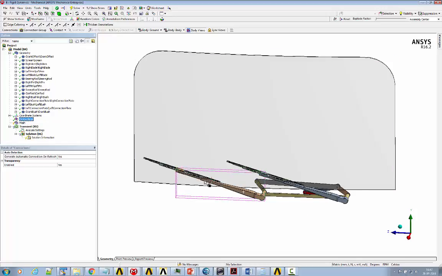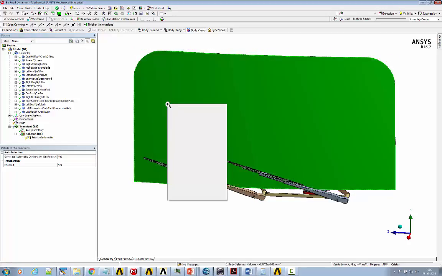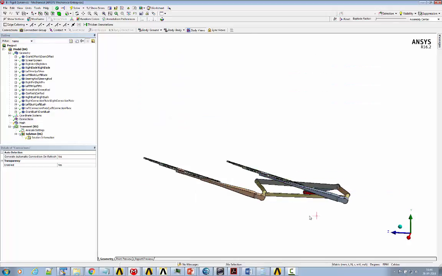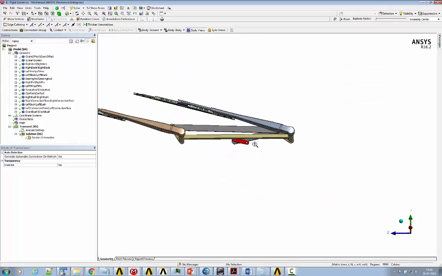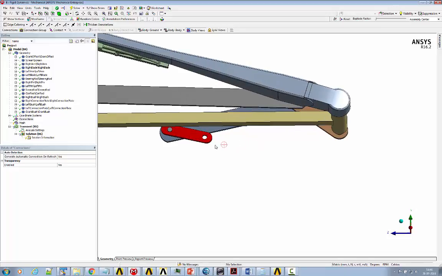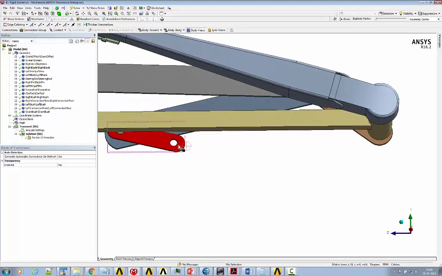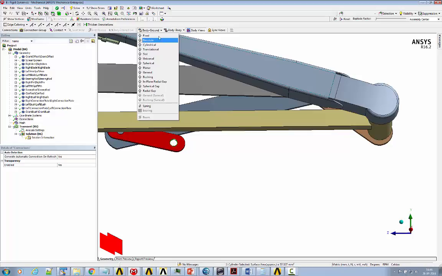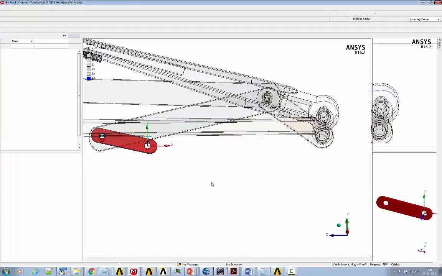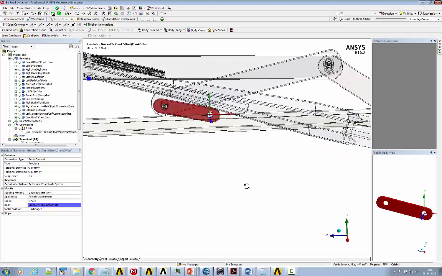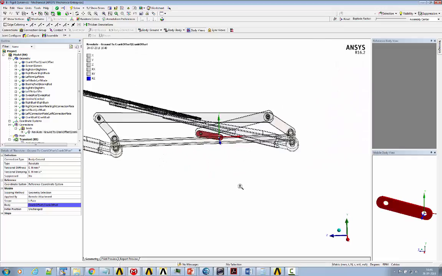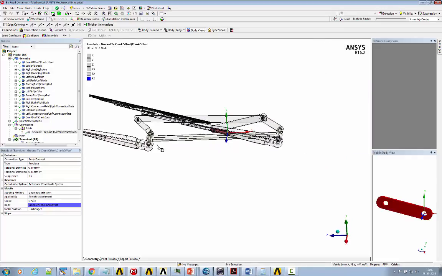Before I start defining the joints, just for easy definition of the joints, we can hide the screen geometry from the display. So let's start with the motor crank. The first one is a revolute joint between the crank and motor. This revolute joint is grounded, so it's body to ground revolute joint. Having defined this, then we have to define different joints between the connecting members.